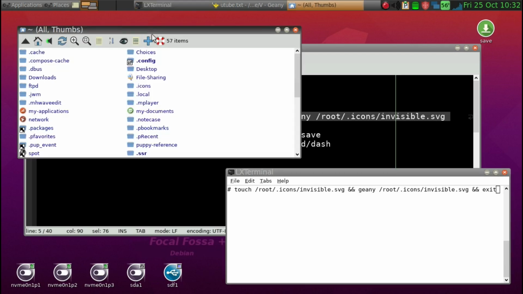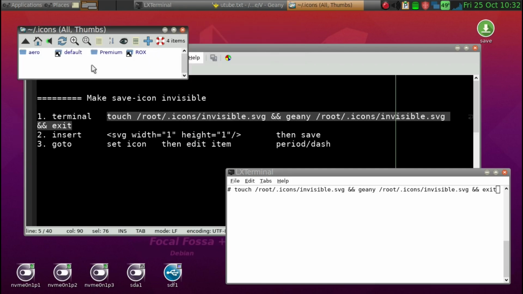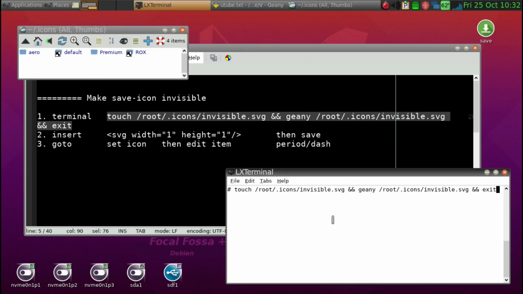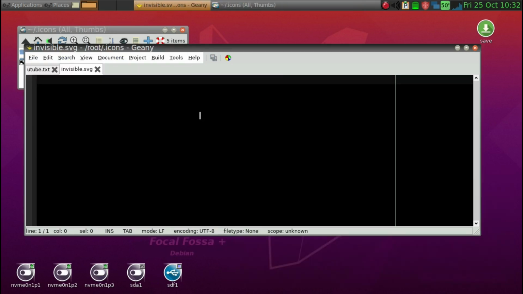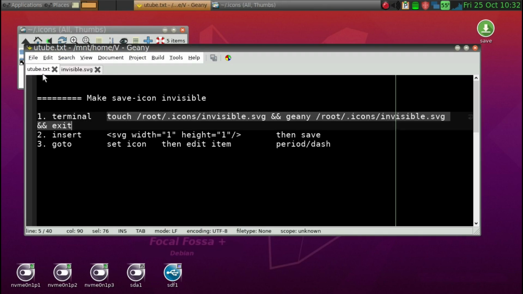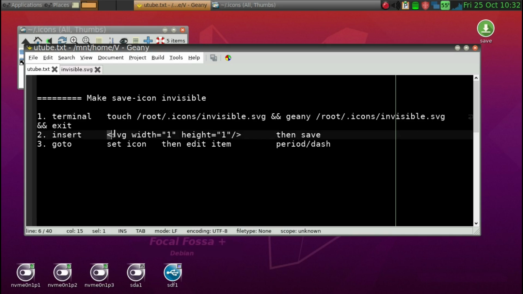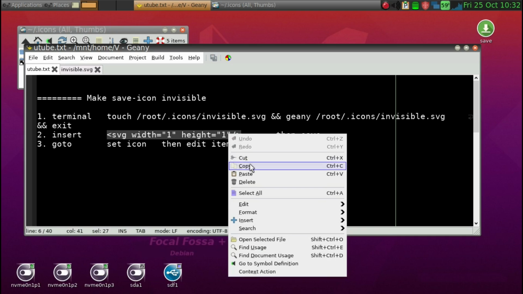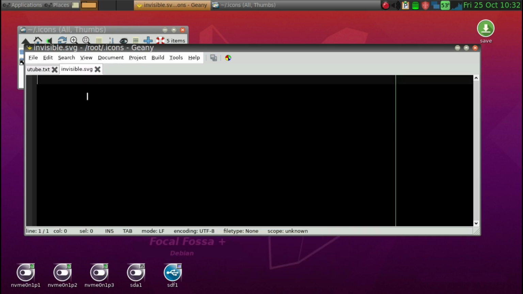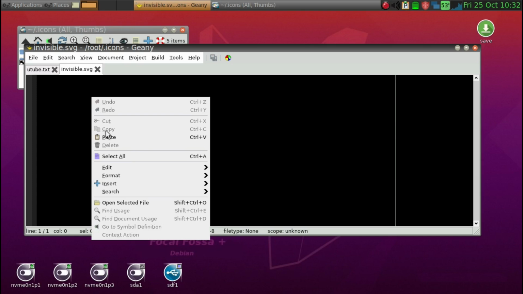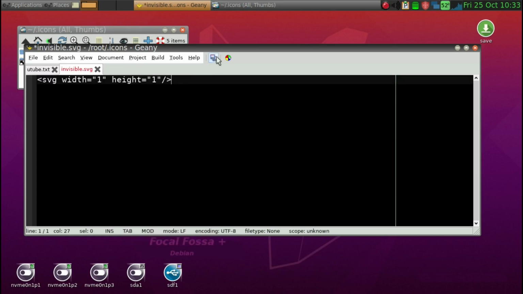So we can see it right now under icons on a root level. There is no invisible .svg. But we're going to change that. We're going to go ahead and click, and then here is invisible SVG, and the file has been created. Now at this point what we're going to do is cheat, and copy this into the Genie. So we'll go to invisible, and then right click and paste. So now we're going to save it.